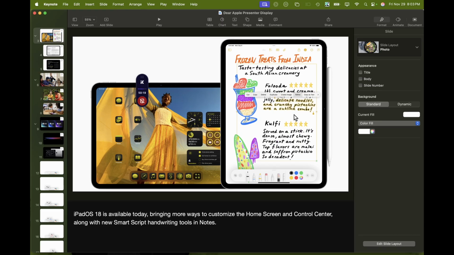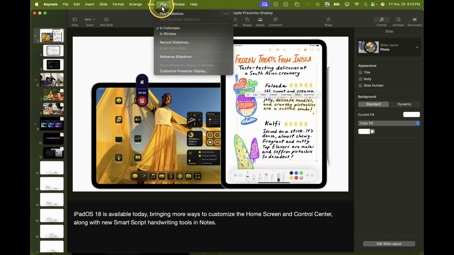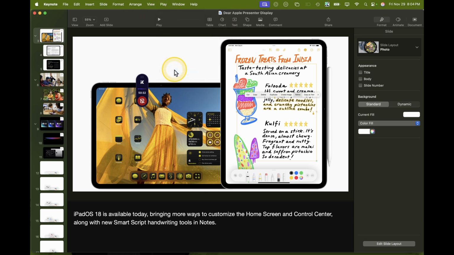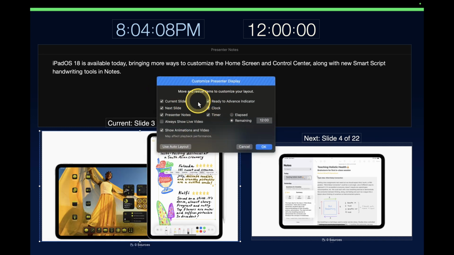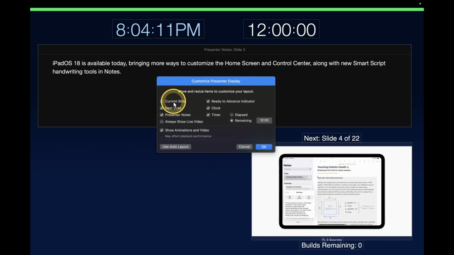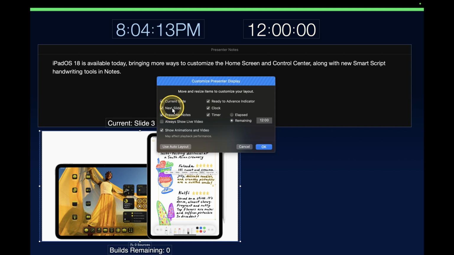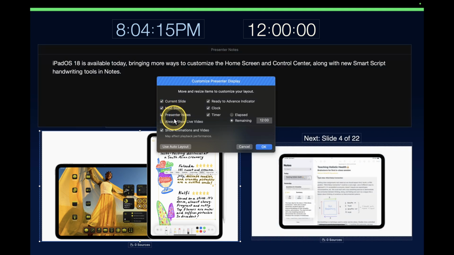Now here we have Apple Keynote open on our Mac. And if we go up to the top and choose Play, Customize Presenter Display, we have so many more options. If you look at this window here, you can turn on and off each of these: current slide, next slide, presenter notes. You have your live videos come through. You can show animations. Ready to advance indicator: this is the green bar at the top that turns red when an animation is happening and turns green when it's done, so you know you're ready to go.